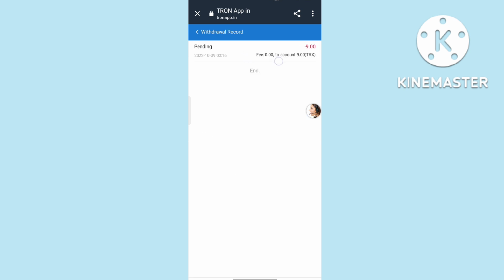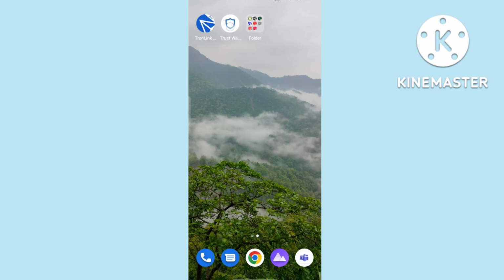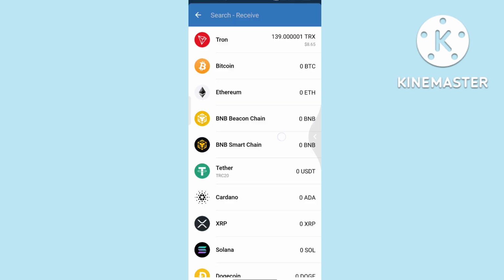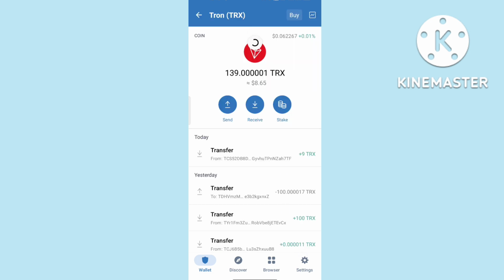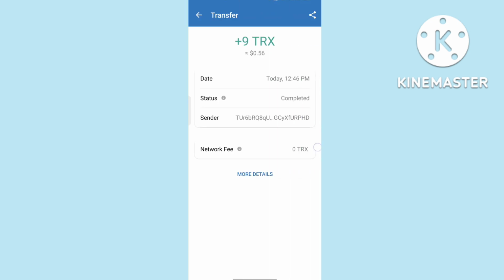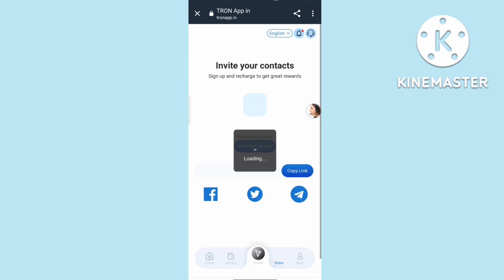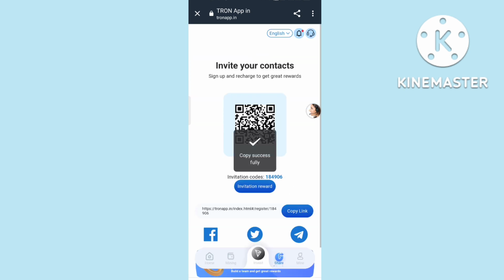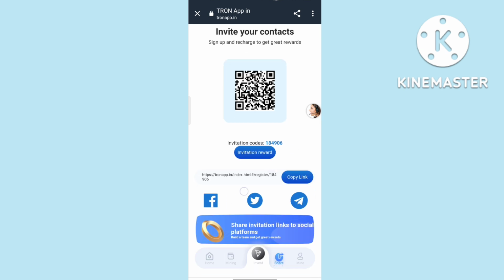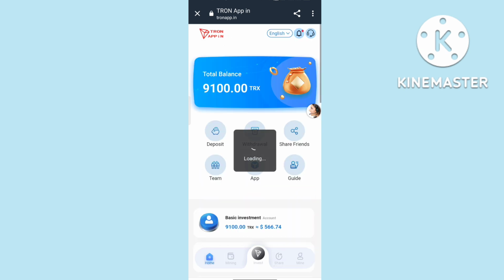You can see it is pending, and it may take some seconds. After the withdrawal, you can see I have received it in my wallet. I have received 3 TRX for the 90 TRX, which is nearly $0.1. Here will be your share link. Simply copy this address, and I will provide mine in the description of the video so that you can join my team. You can share it on Facebook and elsewhere, and you can get income.